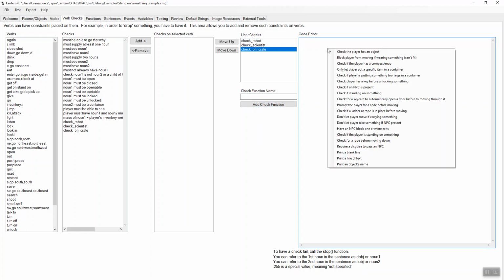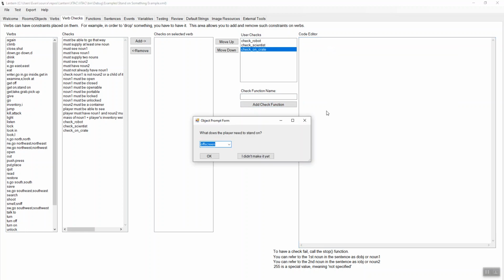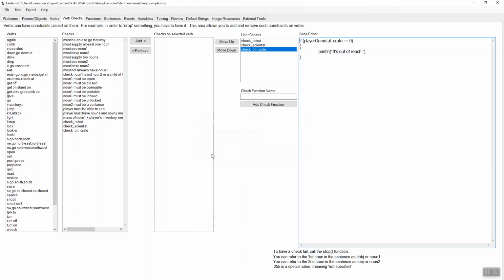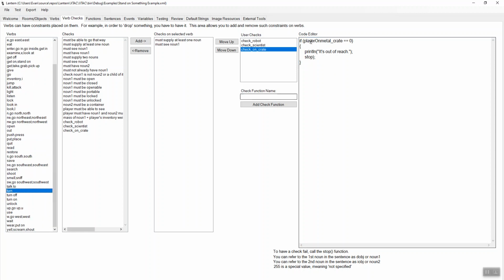and then what we could do is say, I think we have check if standing on something. What does the player have to be standing on? The metal crate. So if the player is not on the metal crate, print it's out of reach. Oops, and then stop. There we go. So we would then put this check on the verb turn. So if we try to turn something, we're going to check to see if we're on the metal crate. If we're not, we're going to print it's out of reach and then stop. So that is another way of handling that.